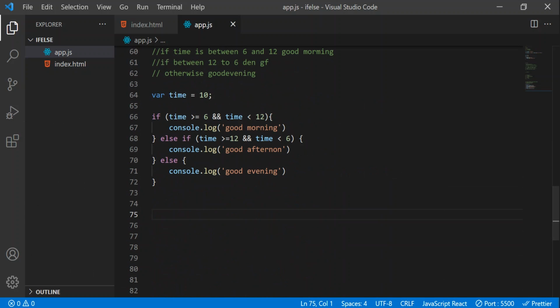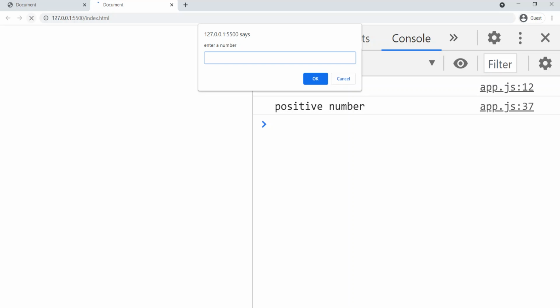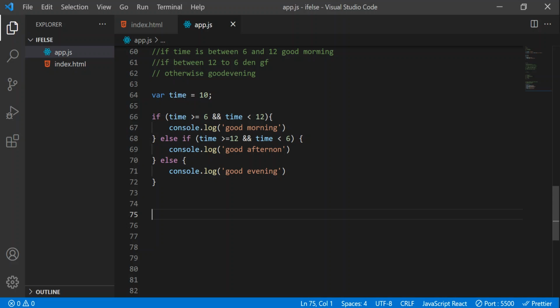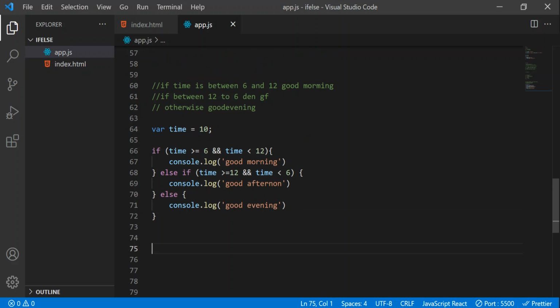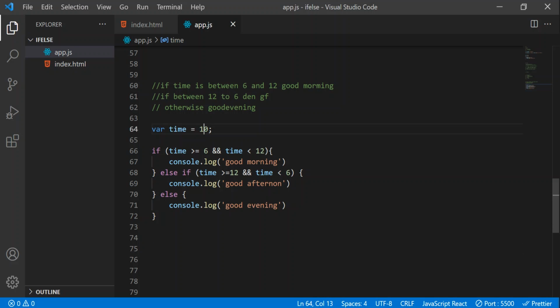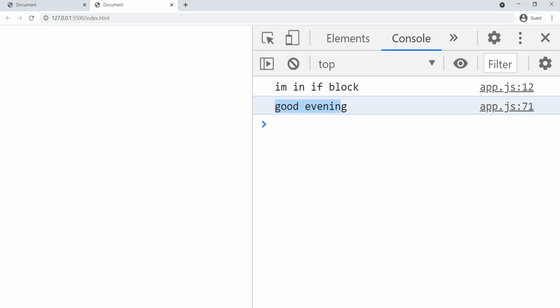Now let's go to Chrome and see the output. Let's refresh this once. We did not get anything. Time greater than 6, 12. Everything is fine. Let's go to Google Chrome. Yeah, we already got the output: good morning. Now let's change this value to something like 3 o'clock. Good afternoon. We are getting that output.